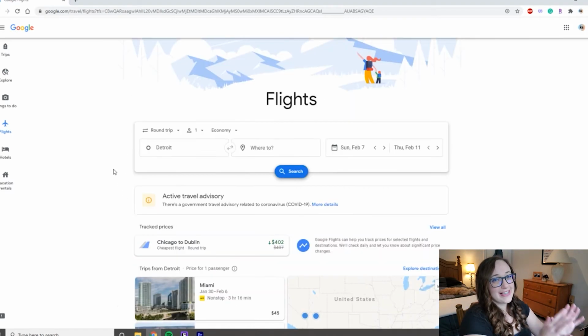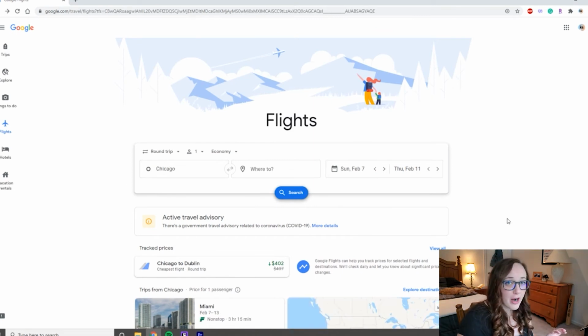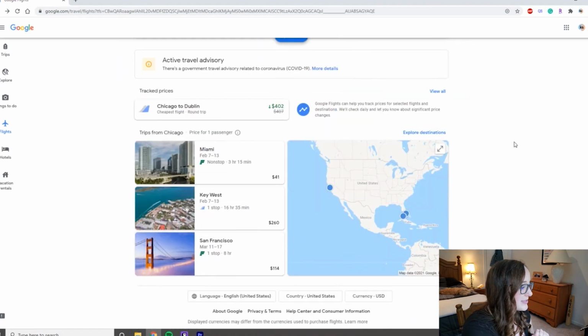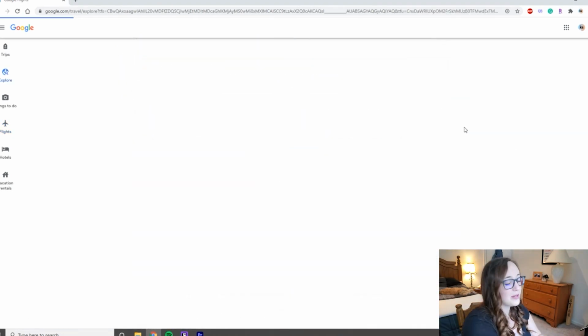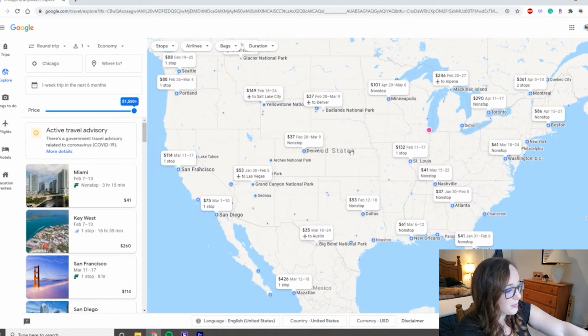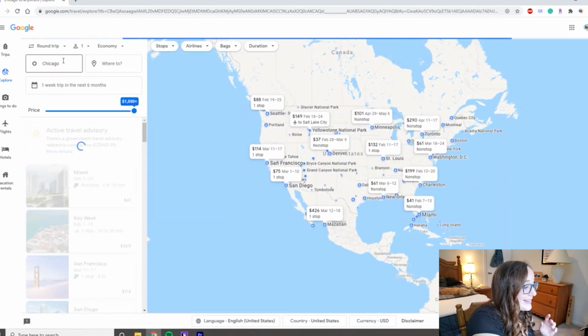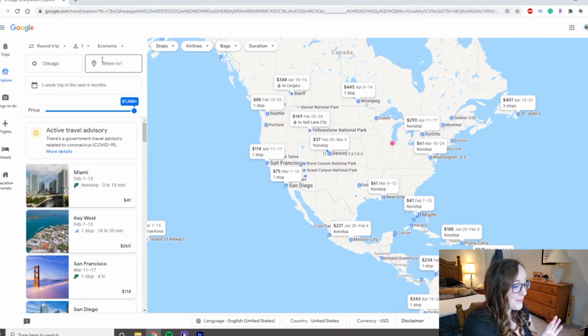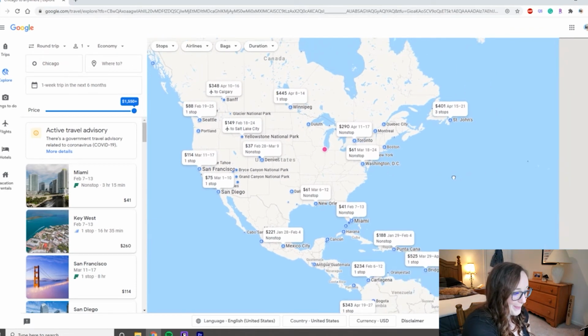The next feature is hands down my favorite part of Google Flights. I spend hours on this feature. This is the Explore Destinations feature. So on the homepage, you're going to scroll down. It's in blue here, Explore Destinations. Click there. It will bring up a map of the entire world. And you can put your departure city in there and leave the arrival city blank. And then you just browse the map, okay?